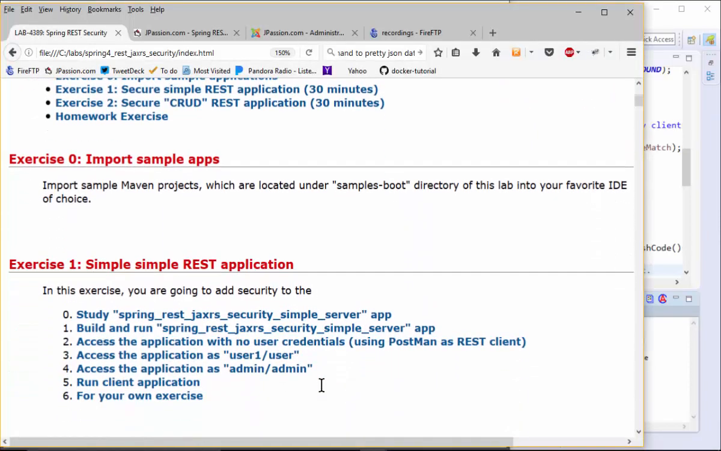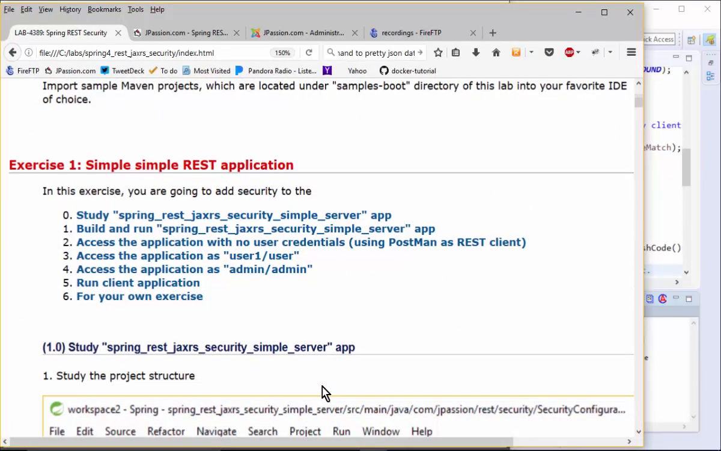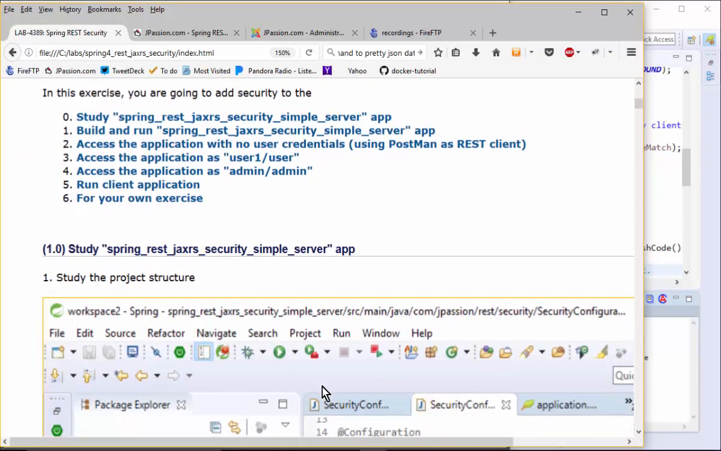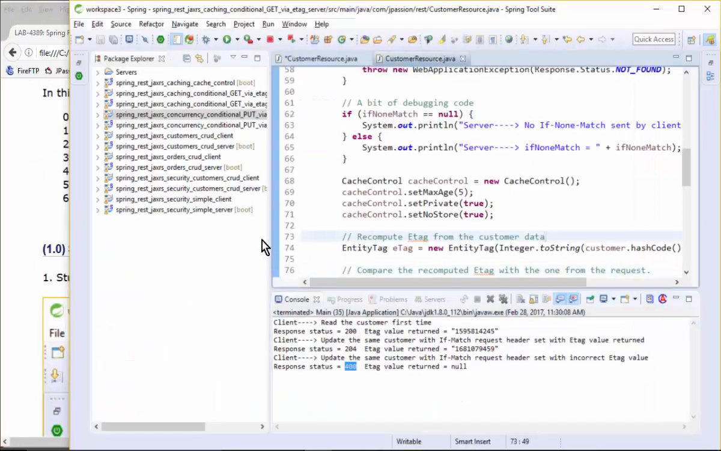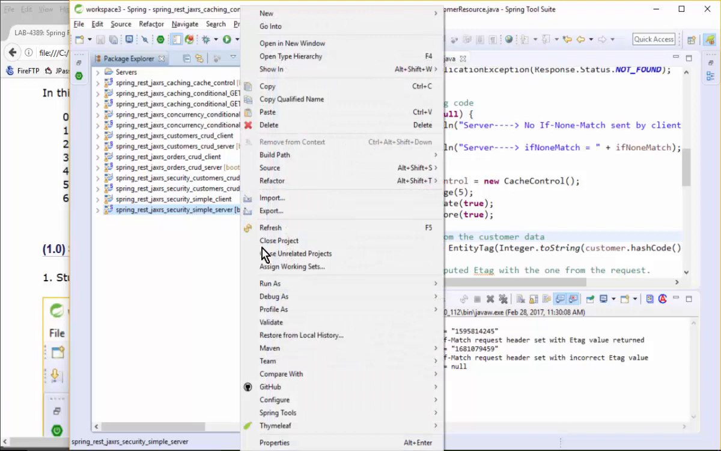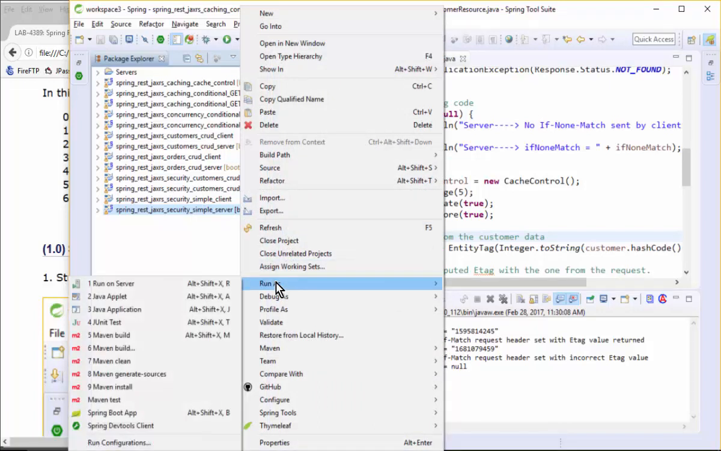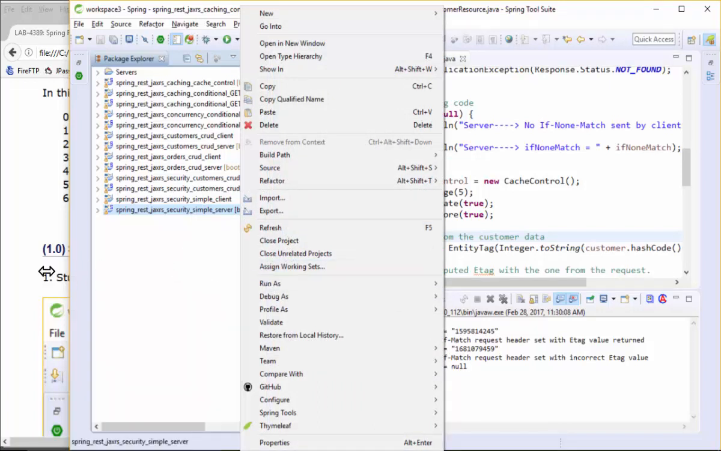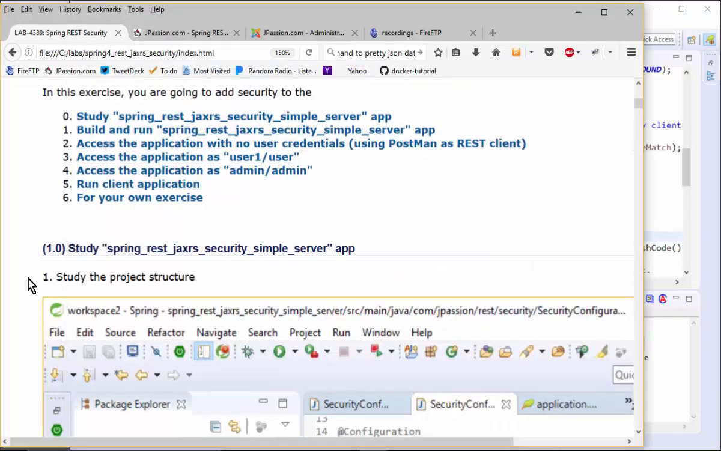Okay, so this is a very simple client-server application. Let's try to run a simple server, a JAX security simple server application. Let's stop the previous running application, and then let me explain the code first and then I'm going to demonstrate.